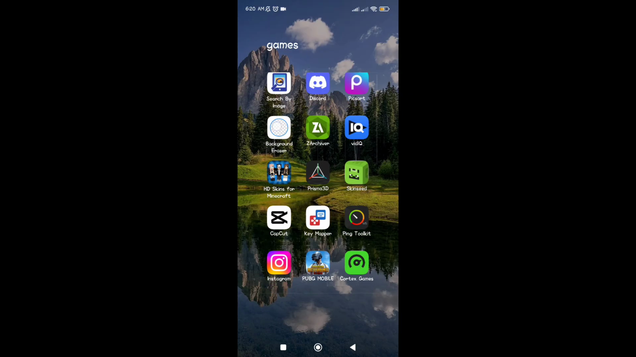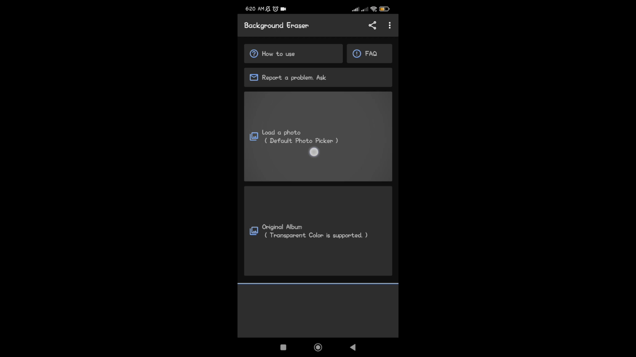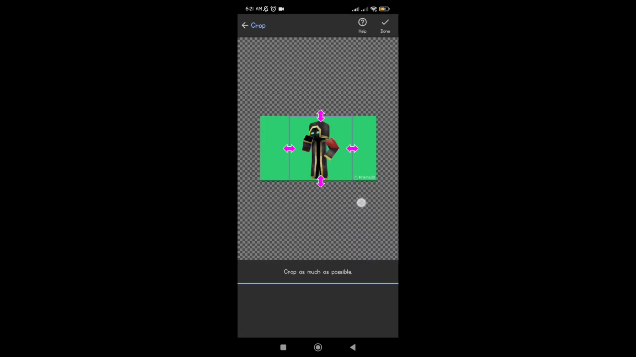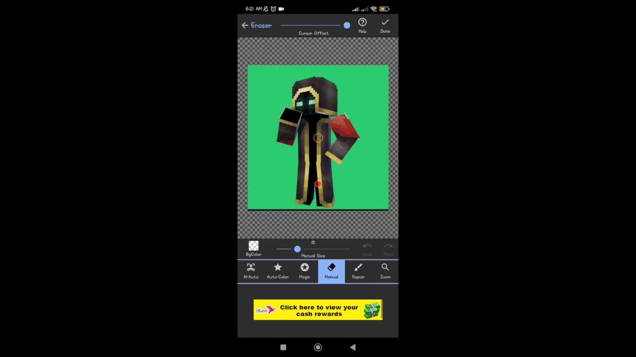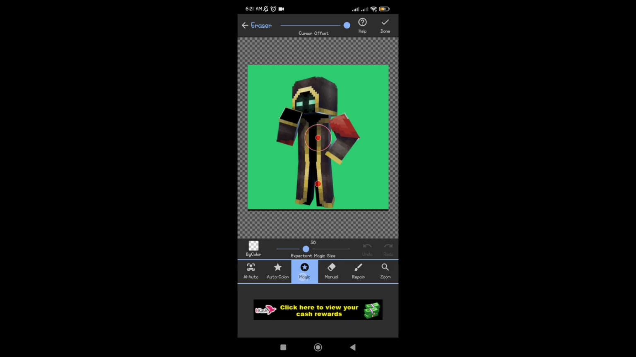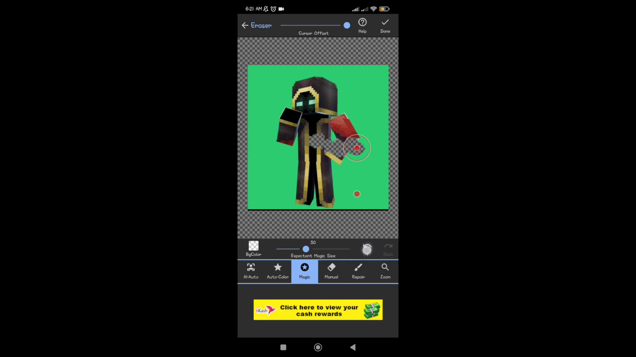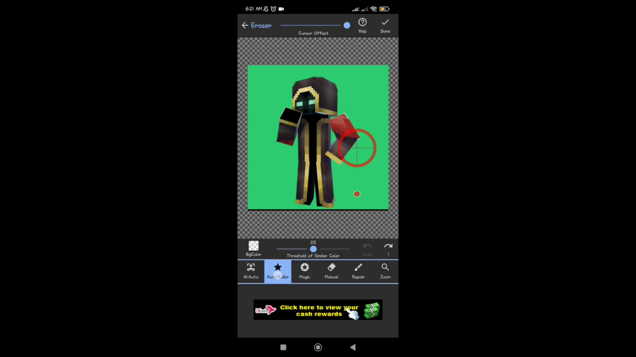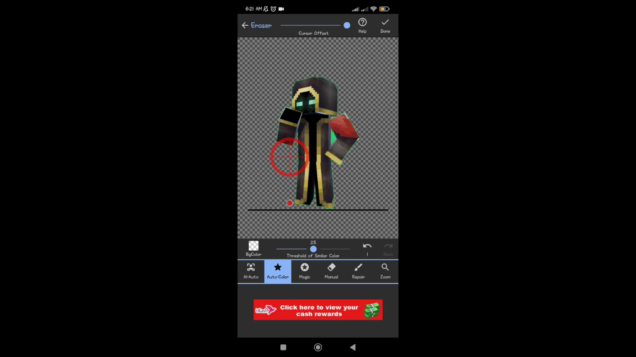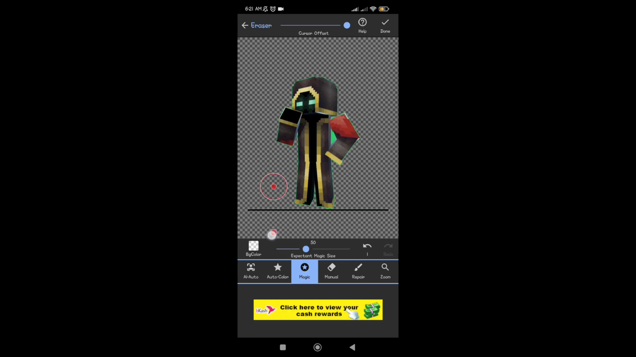After the screenshot in your gallery, you have to go to the background eraser and click it here. First of all, you have to click auto color. Okay, oh, I took the wrong one. Let me repair that. Now click auto clear and just move it to the green. After moving to the green, you can see that a part of it is black. You have to remove it by using magic, but be careful.